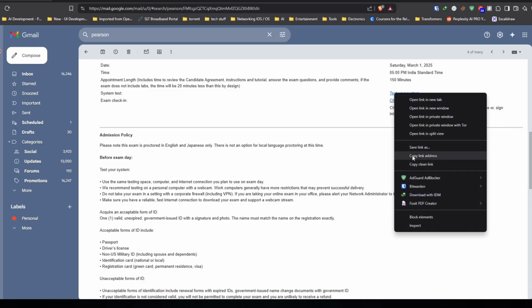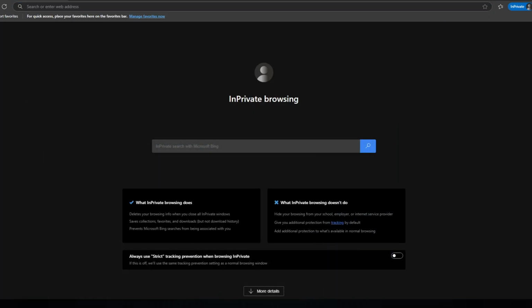And please note, do not use any previous access codes. You'll need to generate a new one using the link in your Pearson VUE email, just like we did in the first method. Hopefully, one of these methods will get that system check passed for you.